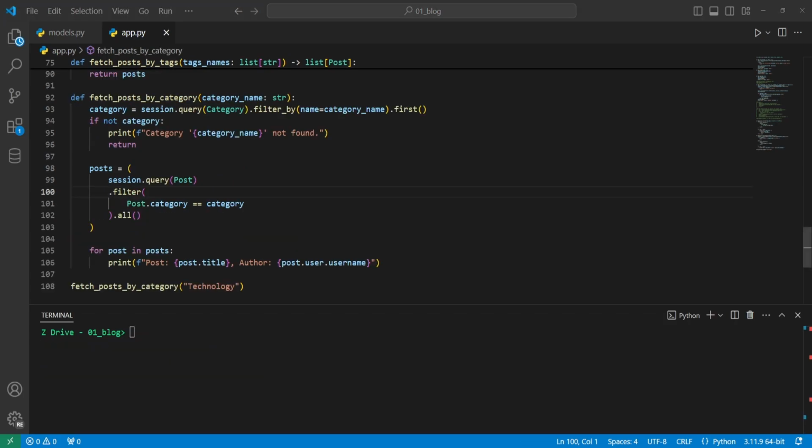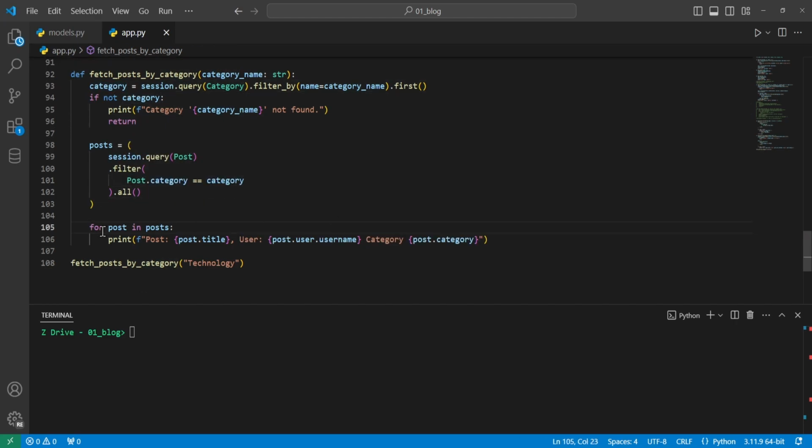Now we can do something similar where we're fetching post by a category. So we pass it in a category name, and we can do it kind of similar to how we just did fetch post by tags. But with a different approach, we'll say category is equal to session.query of category, filtering by the name is the category name we passed in. If the category doesn't exist, we'll go ahead and print that and then return. But if it does exist, then we'll say post is equal to session.query post, and we'll filter by post.category is equal to this category right here. And we'll get all the posts that are in that category. Then we'll say for post in post, we'll print out the title, the user, and the category it's associated to that post. So I'll go ahead and call in this function, passing in technology.